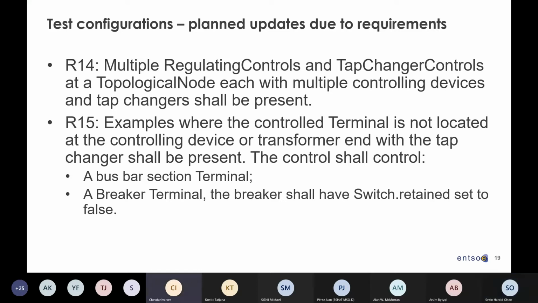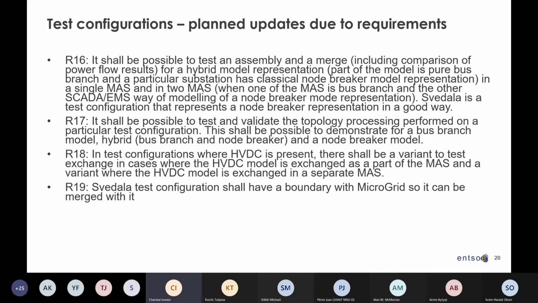Okay, so let's move on. There's quite a bit of text here. The first one, R16, is focused on the hybrid modeling, bus branch with node breaker. So here there is an attempt to have Svedala covering more of that, and to be able to have Svedala connected with a microgrid, maybe for some of the tests. So you see in R19, there's a requirement to have a boundary of that model so that you can attach a microgrid to it in a special test use case.